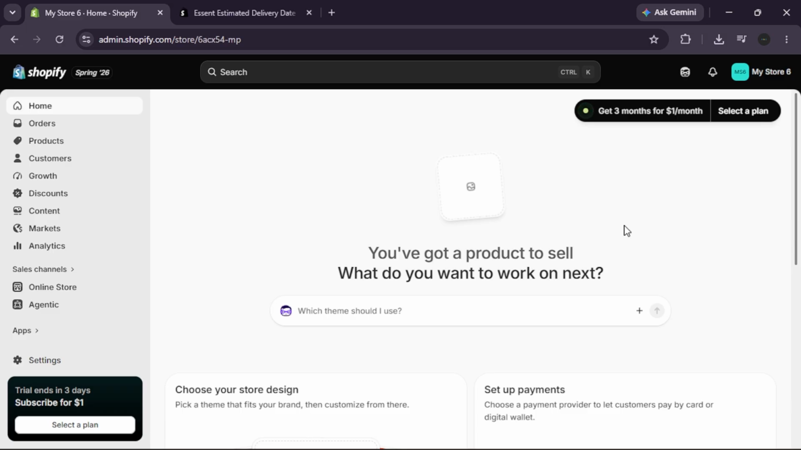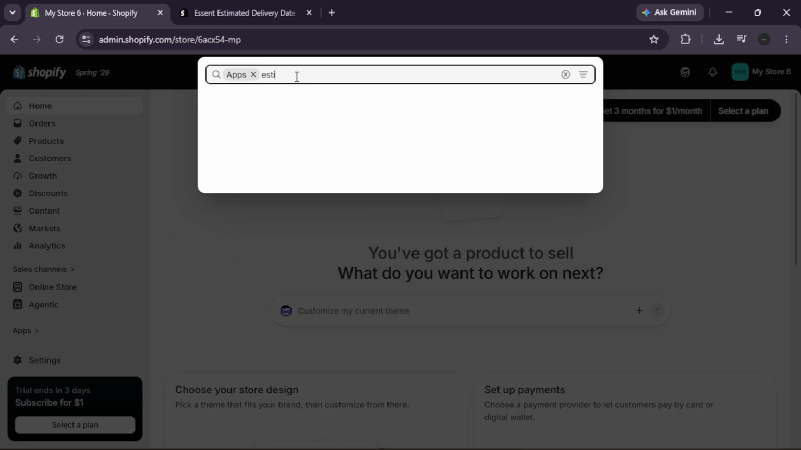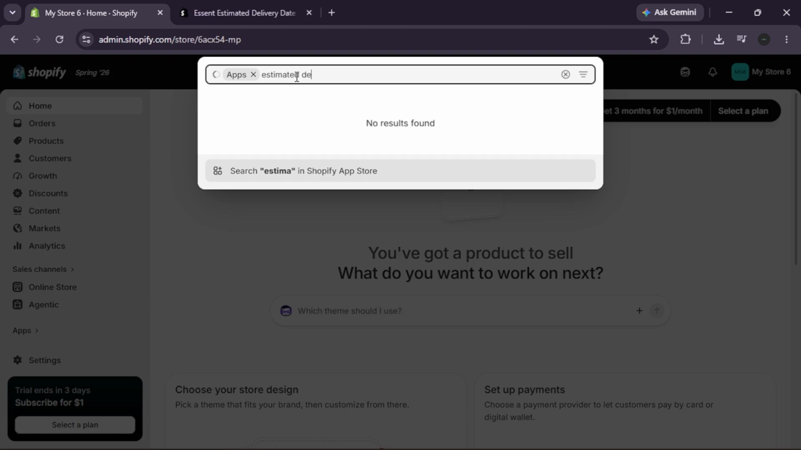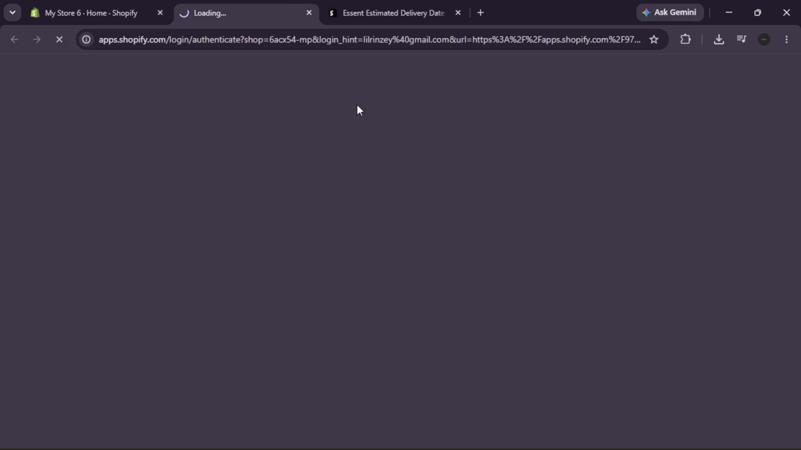Step 2. Go to the Shopify App Store. Now, from your Shopify admin, look on the left side menu and click Apps. After that, click Shopify App Store. In the search bar, type Estimated Delivery Date. You will see different apps that can show delivery dates on your product pages. Choose one that fits what you need. You can pick a free app or an app with a free plan, especially if you are just starting and you do not want to spend money yet. Once you find the app you want, click it, then click Install.